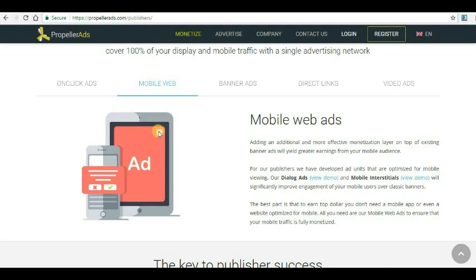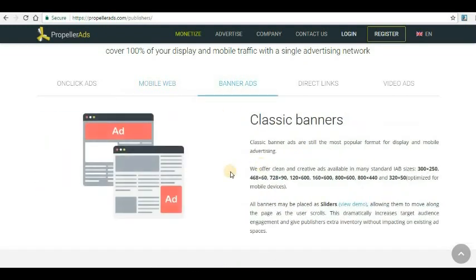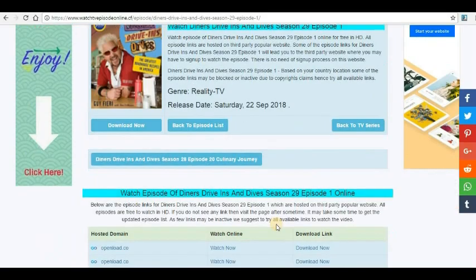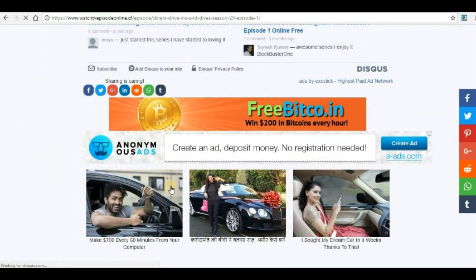If they want, they can simply close it. And then the banner ads. The banner ads are pretty easy to implement. I have also implemented banner ads here at the bottom of my website. So here you can see these are the banner ads, and it's very easy to implement.